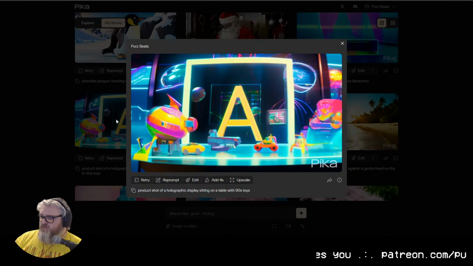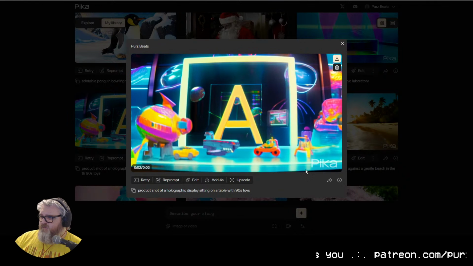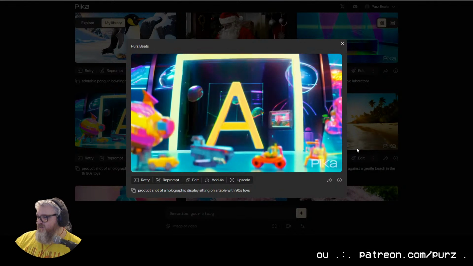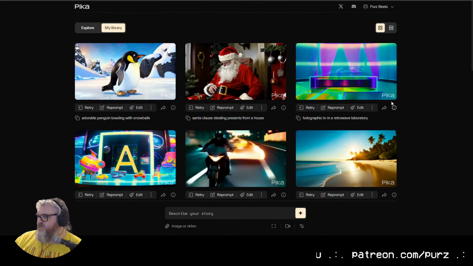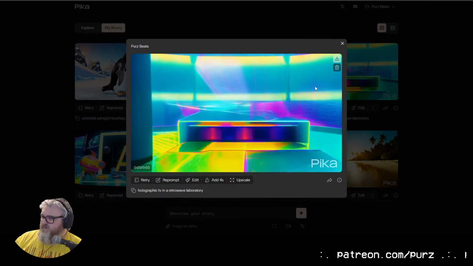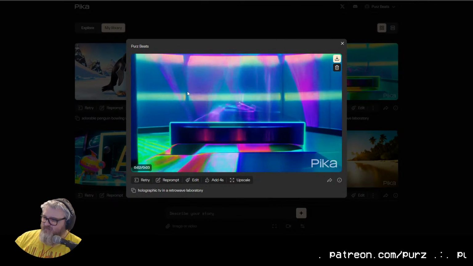Product shot of a holographic display sitting on a table with 90s toys. I don't know why it's an A, but it's cool. Holographic TV in a retrowave laboratory. I love this idea of a holographic TV.